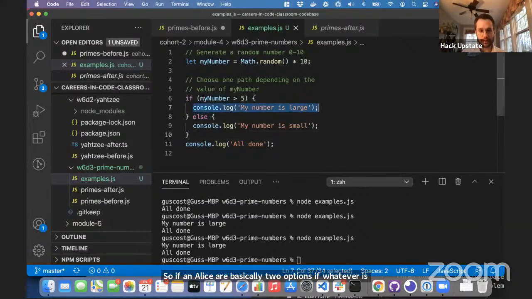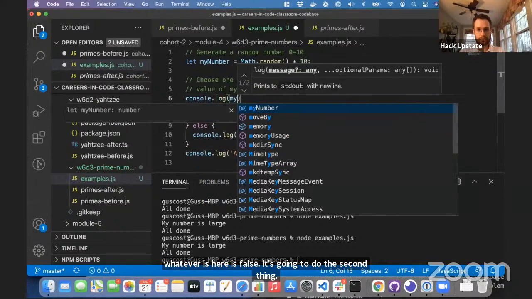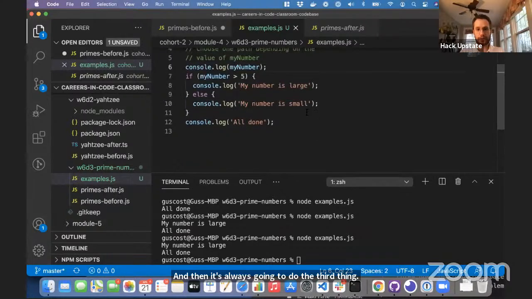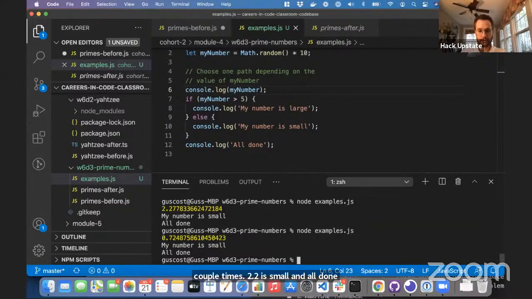If whatever is here is true, it's going to do the first thing. If whatever is here is false, it's going to do the second thing. And then it's always going to do the third thing. And I'll have it log the number. We'll just do that a couple times. 2.2 is small and all done. 0.7 is also small and all done. 6.2 is large and all done, and so forth. Hopefully this makes a lot of sense.